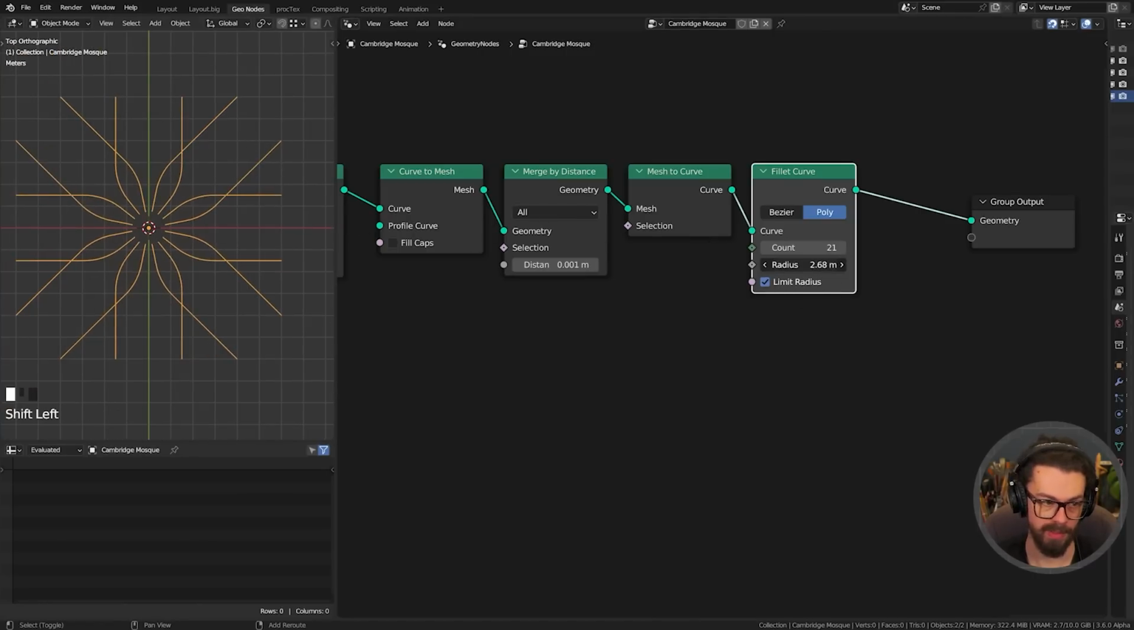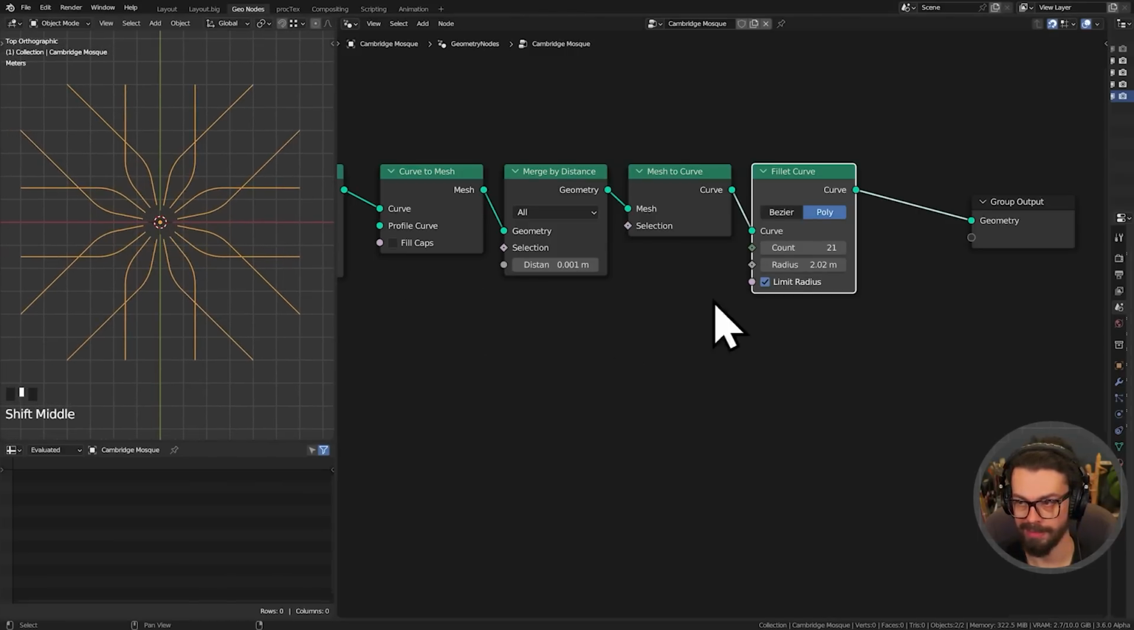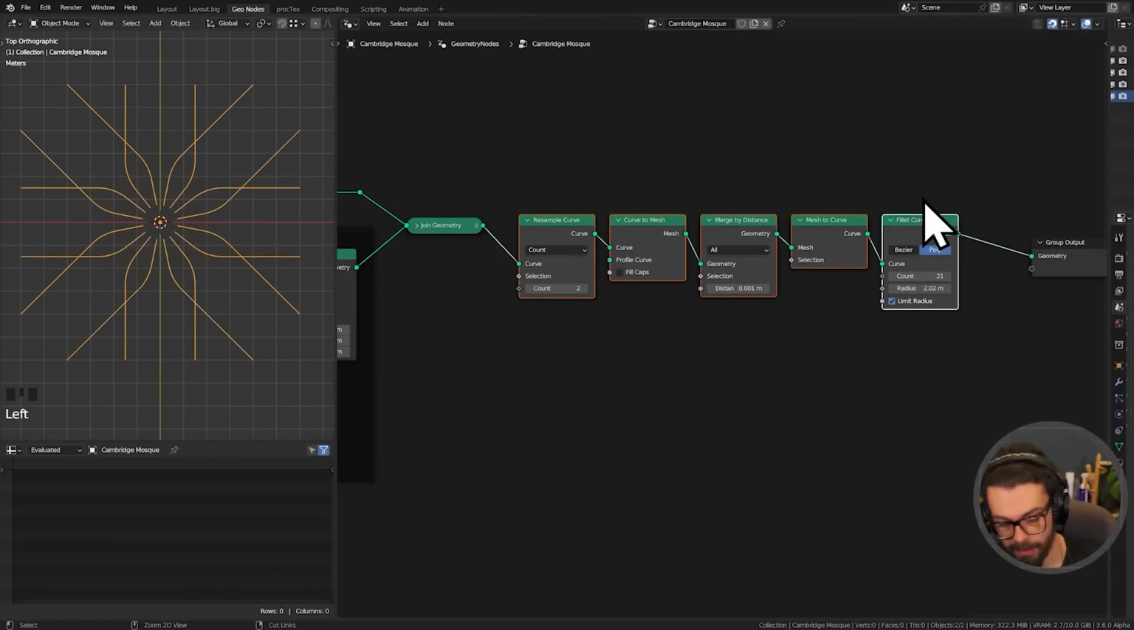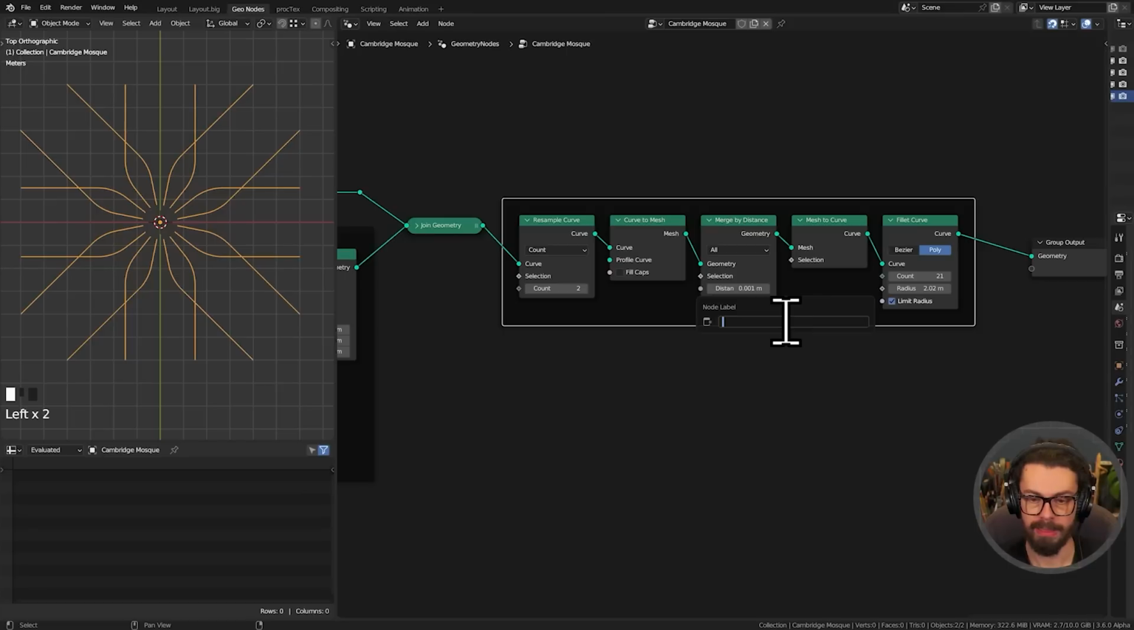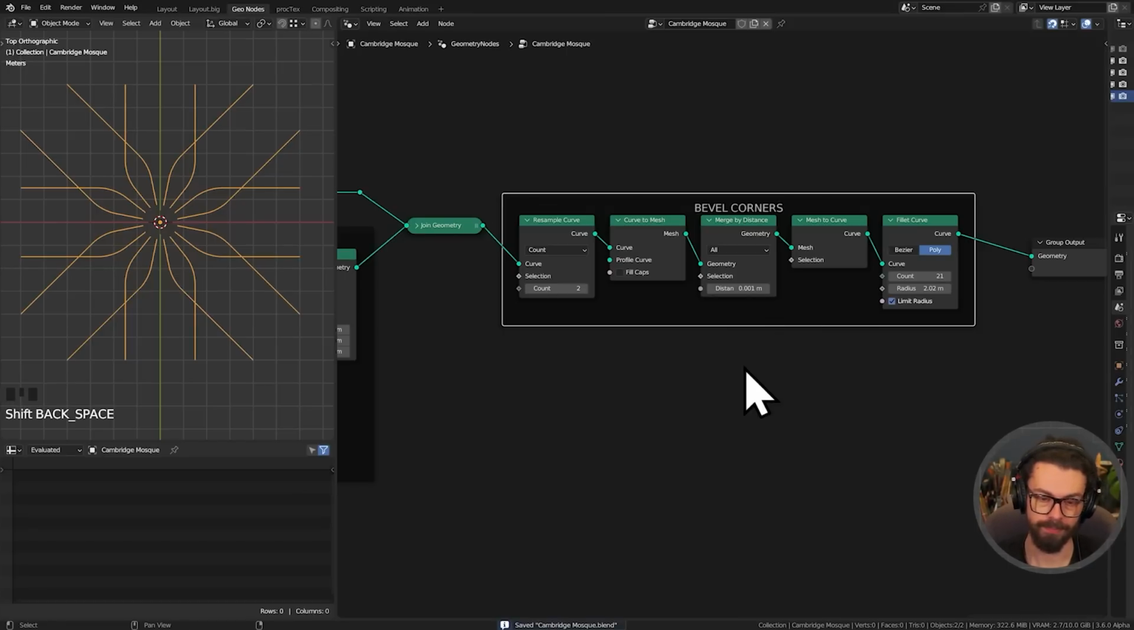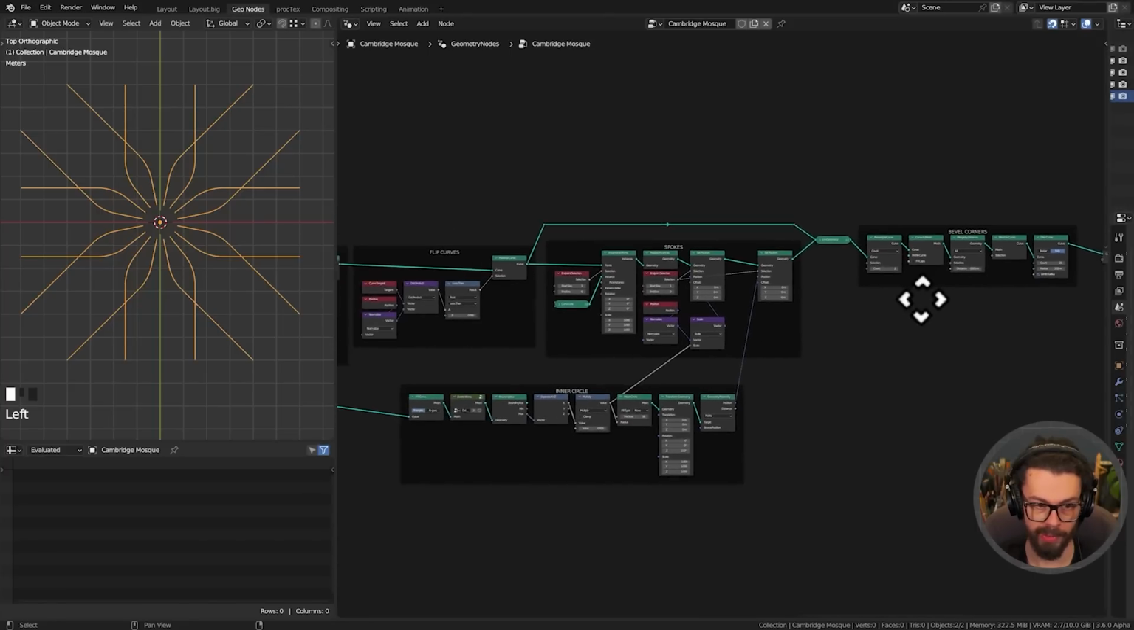So you can set this as smooth as you want. I might give mine a little bit of an angle. Cool, this is looking great. Let's Control J, F2. This section is our bevel corners. And then we can join this together.